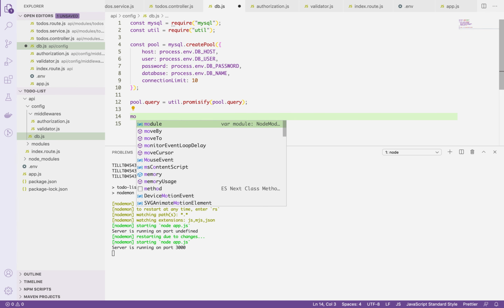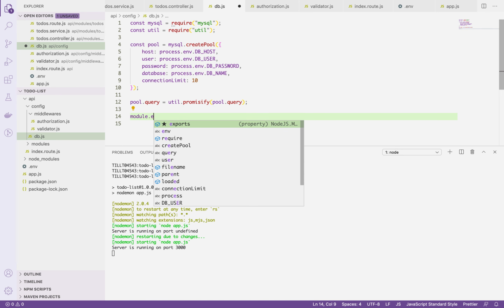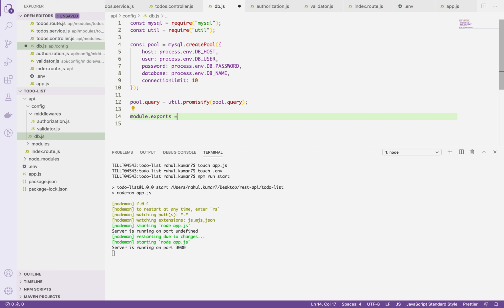Now just export this pool, save this file. So our database connection code is ready. Now let's import this inside our app.js file.